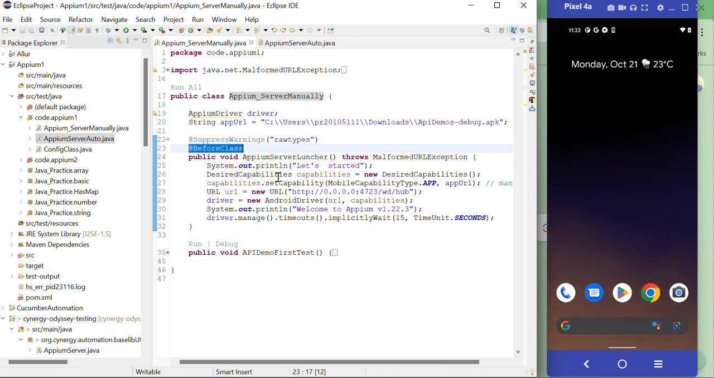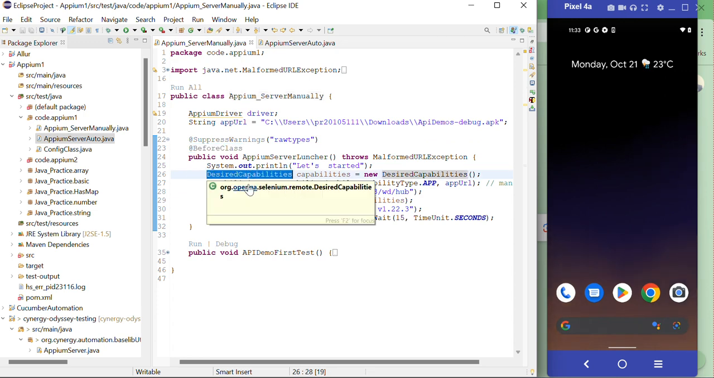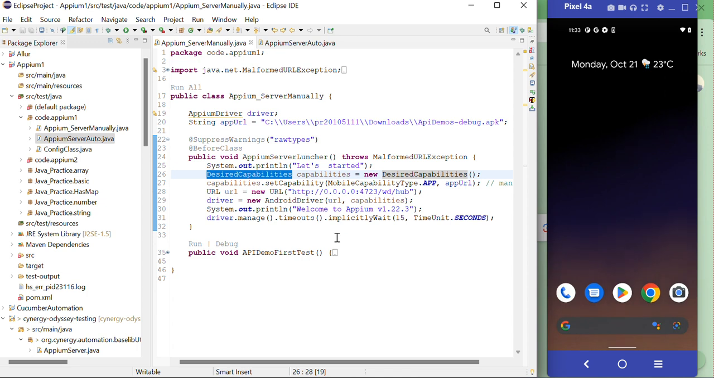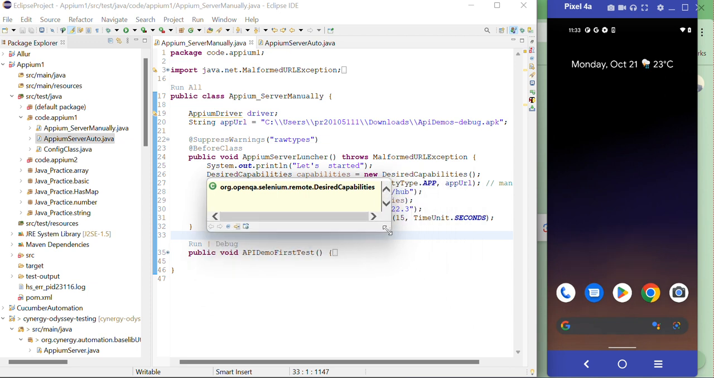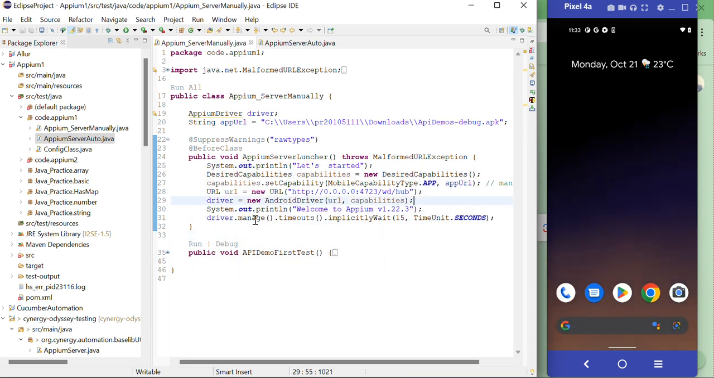In before class I have mentioned a few things, like I have decided the desired capability. And what is that? It is also a kind of interface introduced in APM, or you can say it's a class. Exactly, let me tell you, it is a class of Selenium kind of things, and it will help you to manipulate the parameters while running the APM code on your phone. That's why you have to define the desired capability.